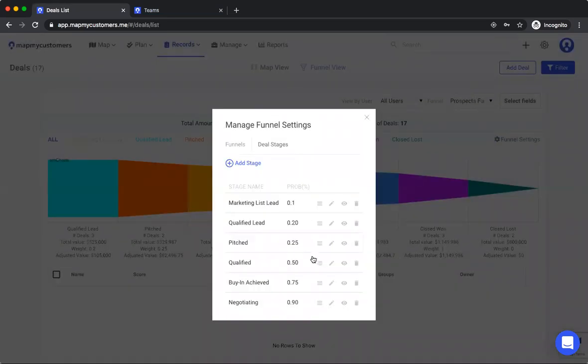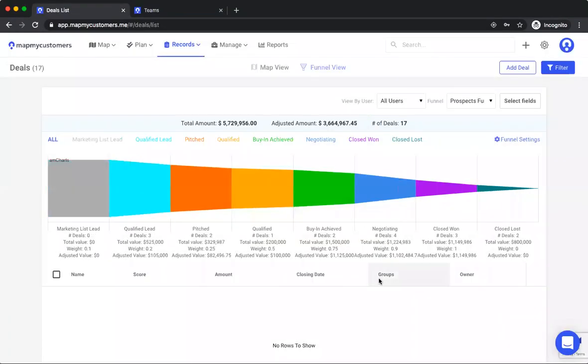I'm going to open this up now. And the last option here is this trash icon. With this trash icon, you can go ahead and simply delete each deal stage. All right. So we've essentially prepared our entire Map My Customers account to be able to work with deals. I will pause to see if anybody has any questions real quickly.